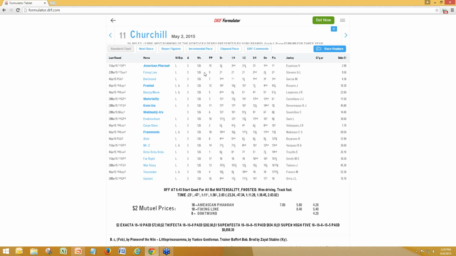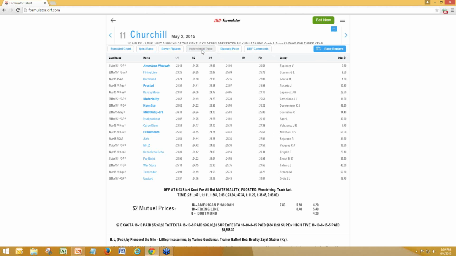Yeah, I think there's also a case to be made, should Materiality decide to really take the race to American Pharoah, of a horse like Frosted getting in that perfect position just a few lengths out of it. I think he probably wants to be closer early than he was in the Derby. He had been ridden that way before.